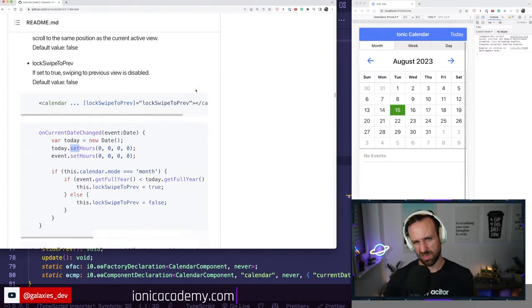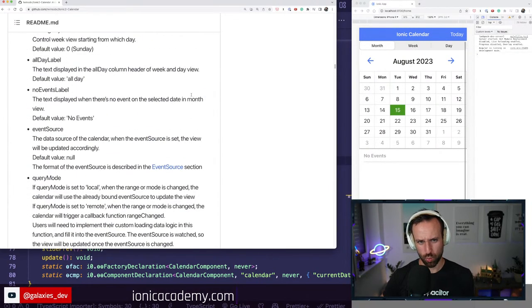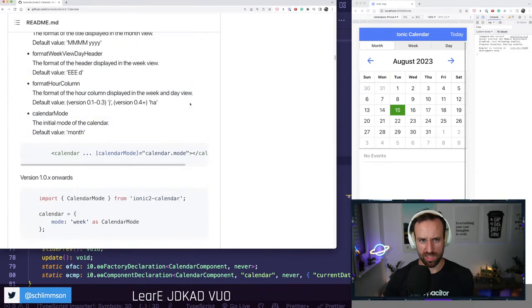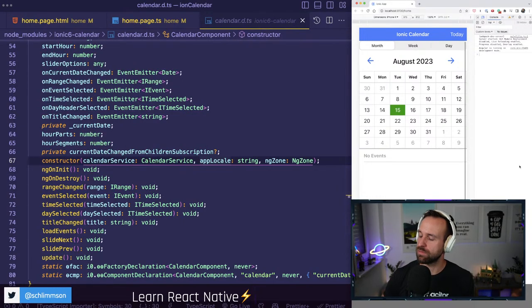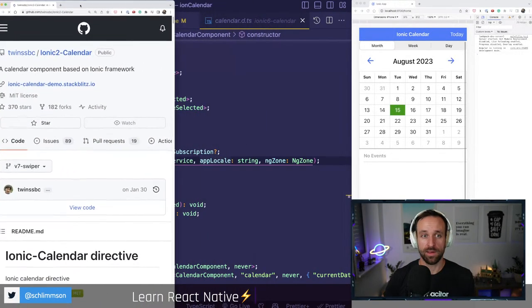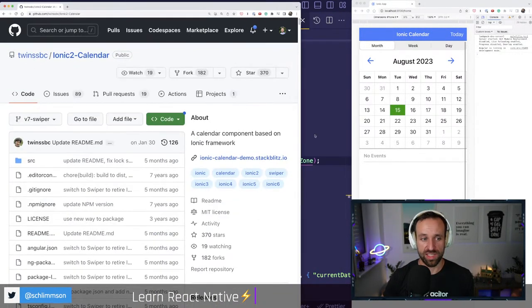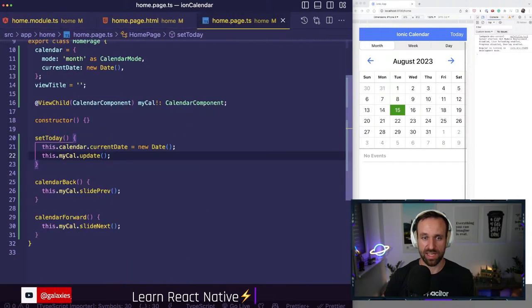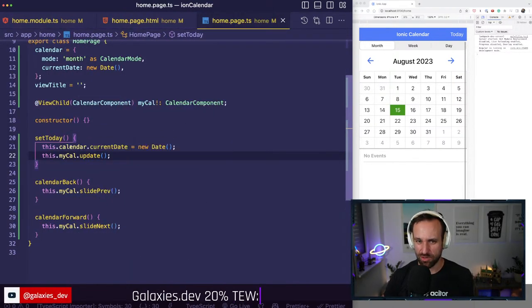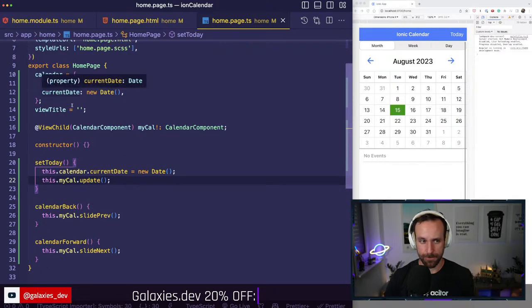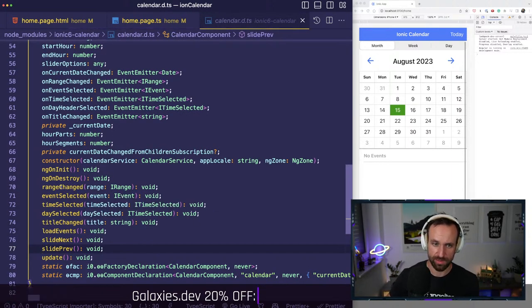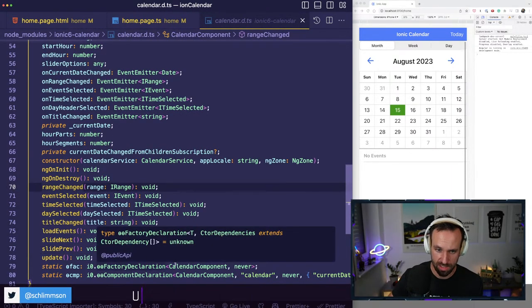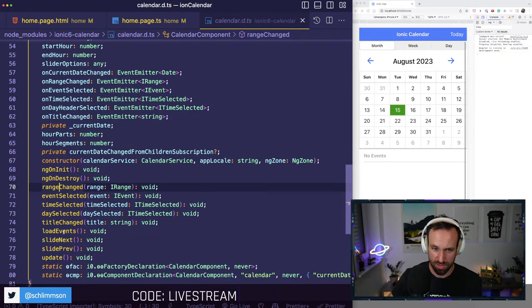Set, no. Is there anything else in here that could be helpful to reset it? That was certainly not helpful, Simon. Anything to reset this to today? I mean, update didn't sound too bad. Slide previous and slide next. I mean, range changed. Update should just trigger it.